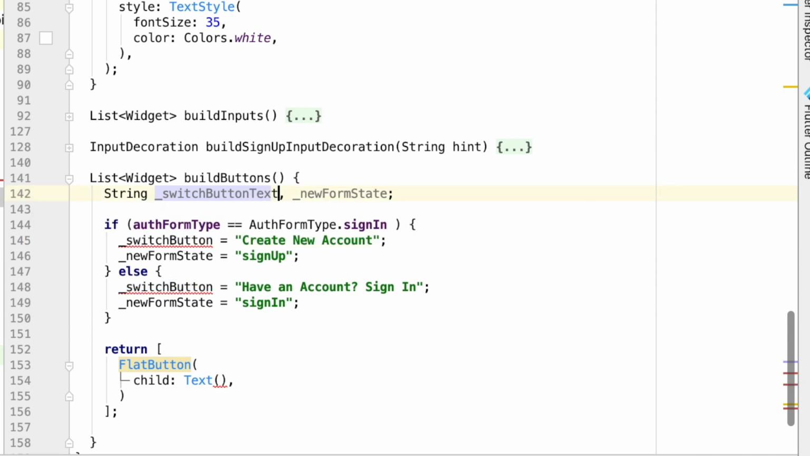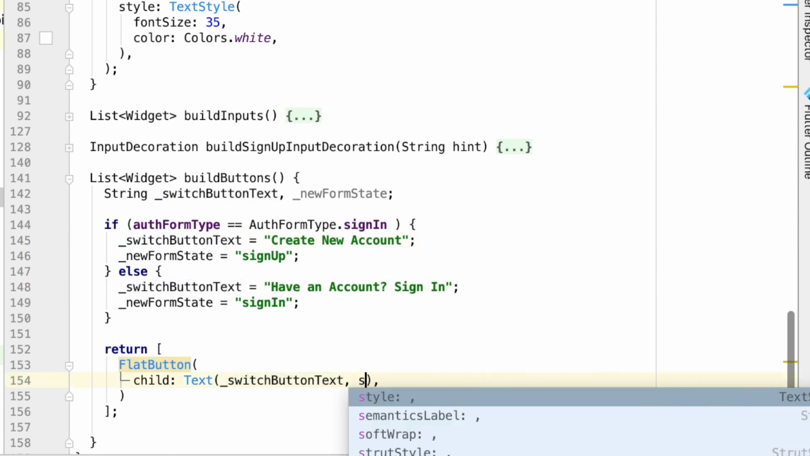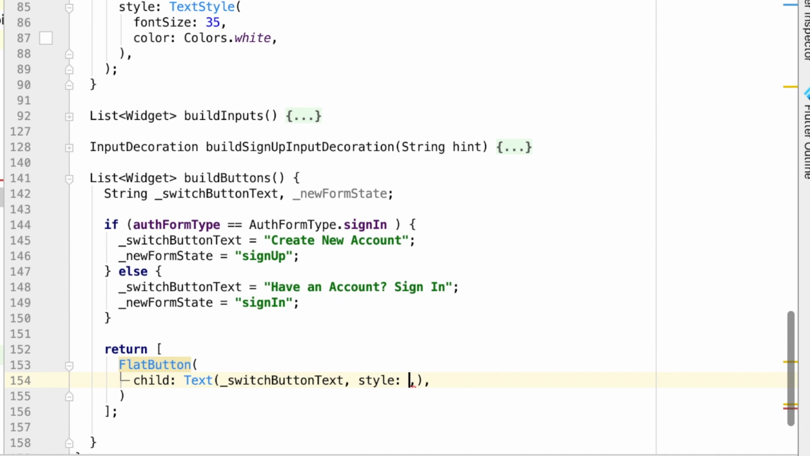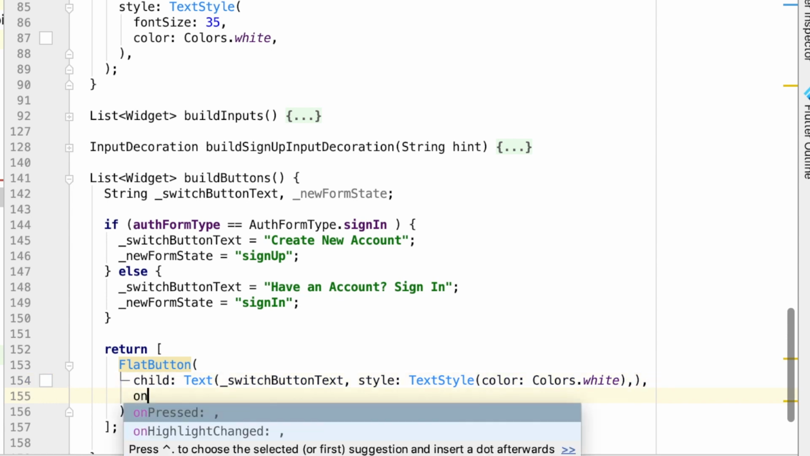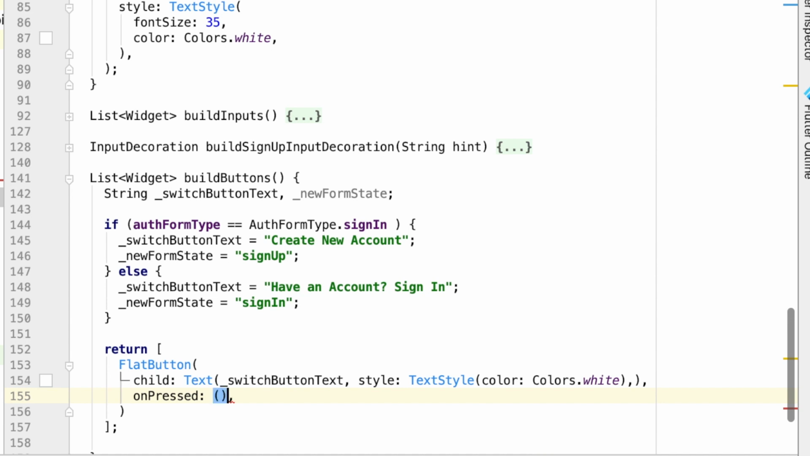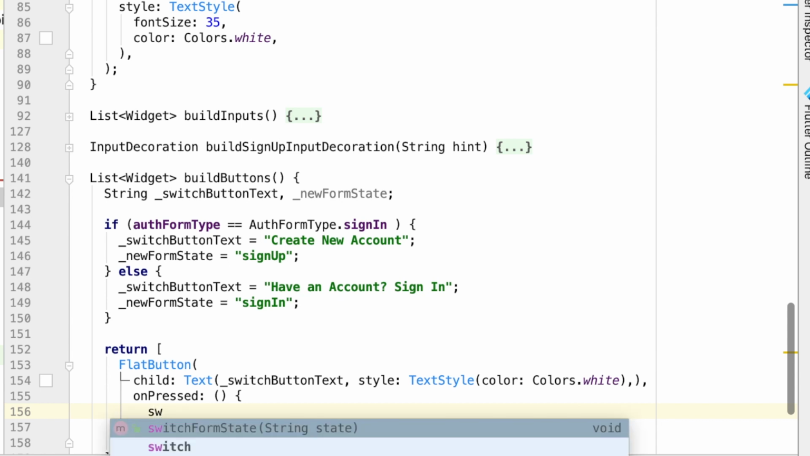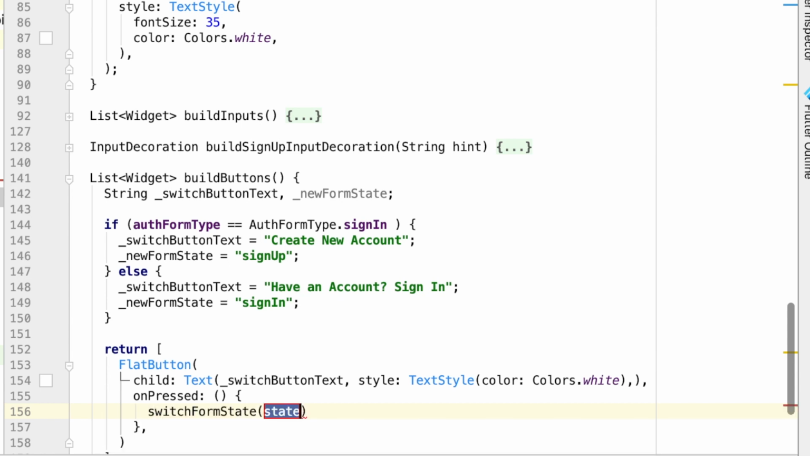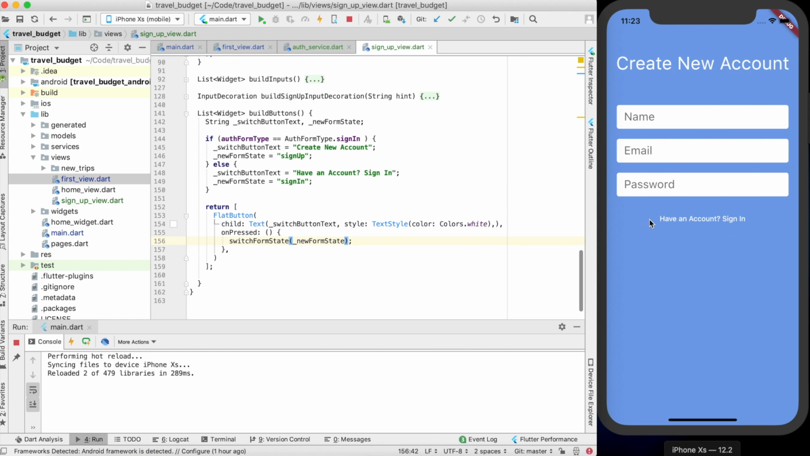So let's actually say text on that. I think that'll be easier to understand. And let's just give it light style of turning it to be white. All right, and then we just need the on pressed. When we press it, we're going to call that function that we just created, the switch form state function, and we're going to pass to it this new form state. Save that, and now it should be all working.